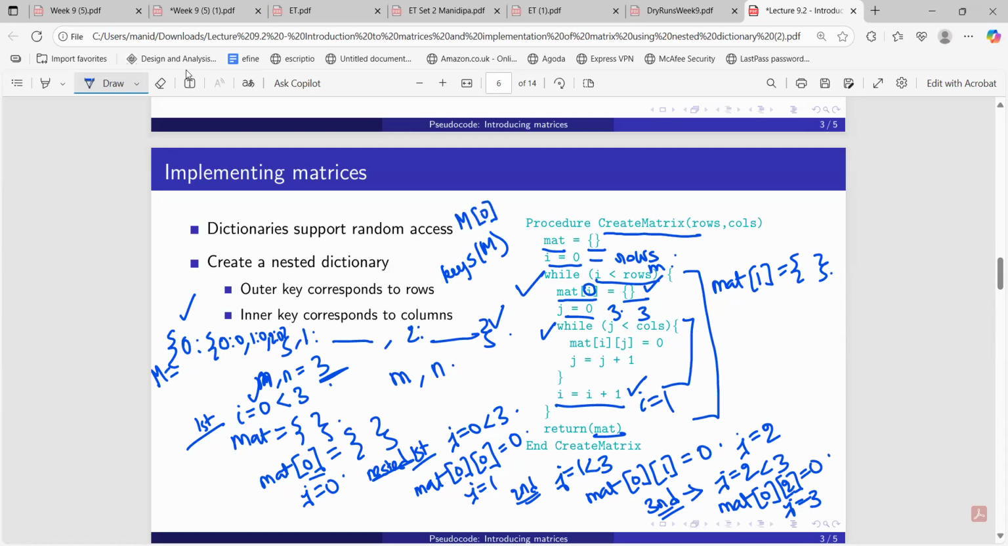0, 0, 0. Keys. Those are values. Oh, sorry. 0, 1, 2. 0, 1, no, 2 again. These are the keys, right? Nested dictionary keys. So M of 0 means 0th row.